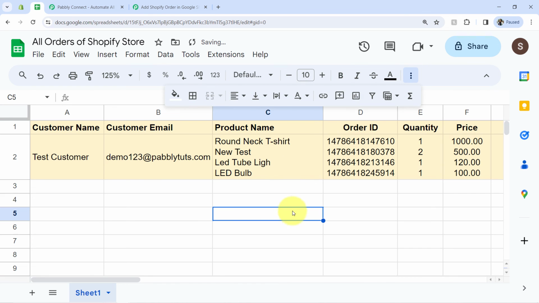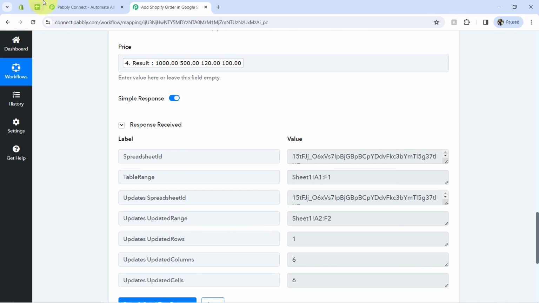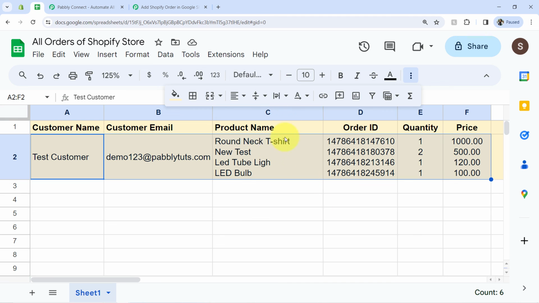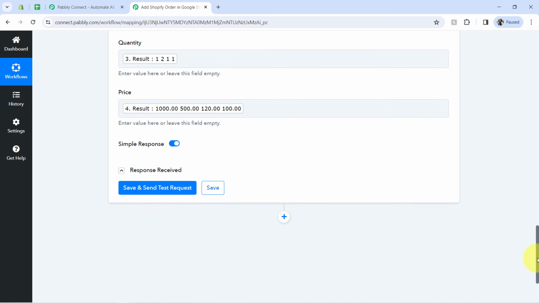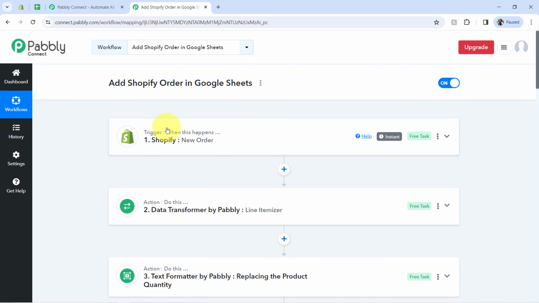So in this way, with the help of Pabbly Connect, you can collect the order details of your e-commerce store in Google Sheets instantly and automatically, that too in a sorted way. Let's say you want to collect the order details of a single product only. In such cases, you do not need to apply these text formatter steps and this data transformer steps within your automation workflow. You can also add only two steps. One is for Shopify and another one is for Google Sheets, okay?